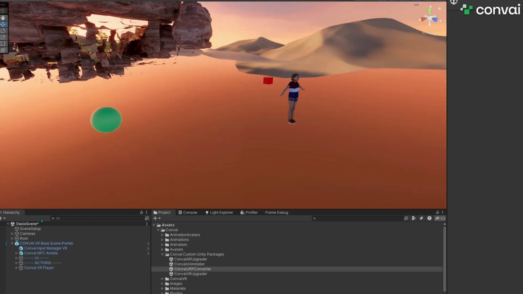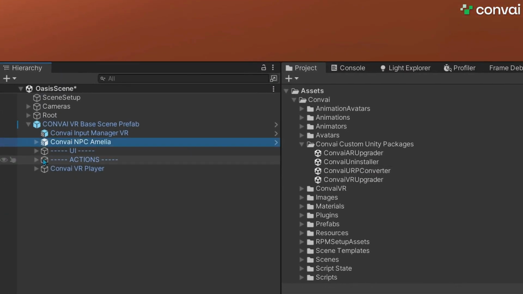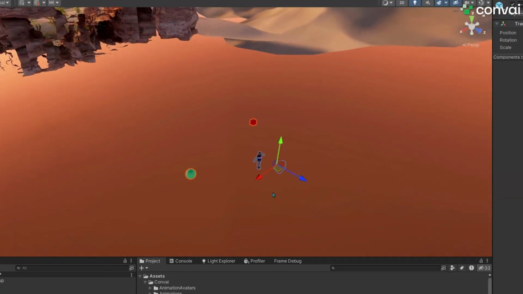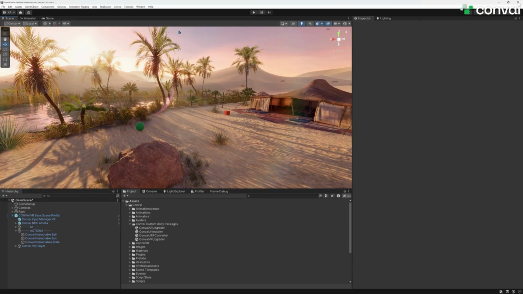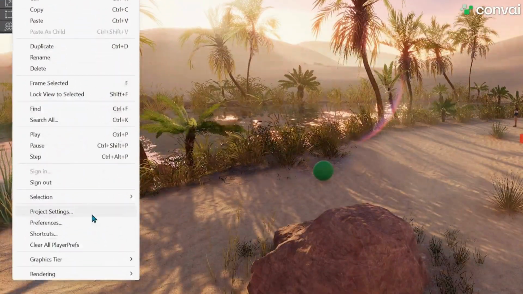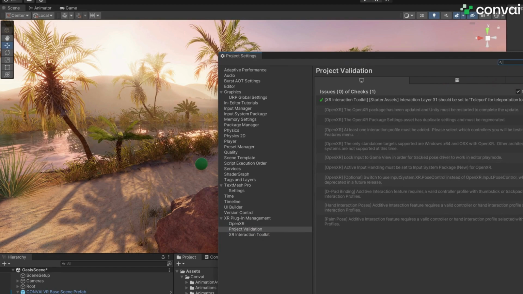Now let's make some position adjustments. Let's select our NPC, ball, box, and our VR player and move them to positions on the surface of the sample scene. Now let's check for errors by opening our project settings by going to the Edit tab and then selecting Project Settings. Select the Project Validation section under XR Plugin Management.